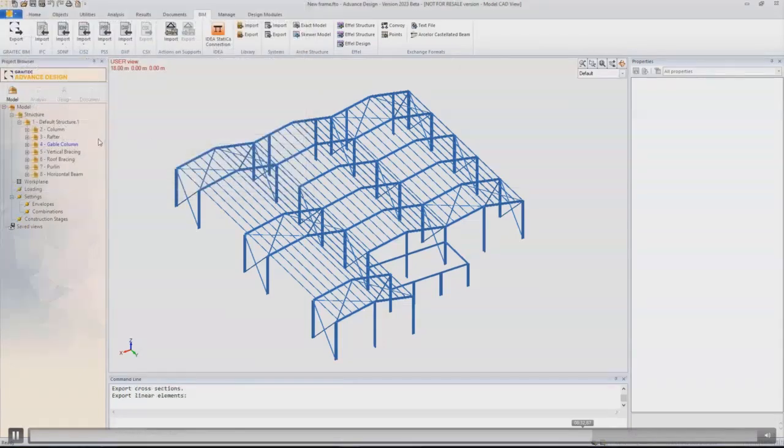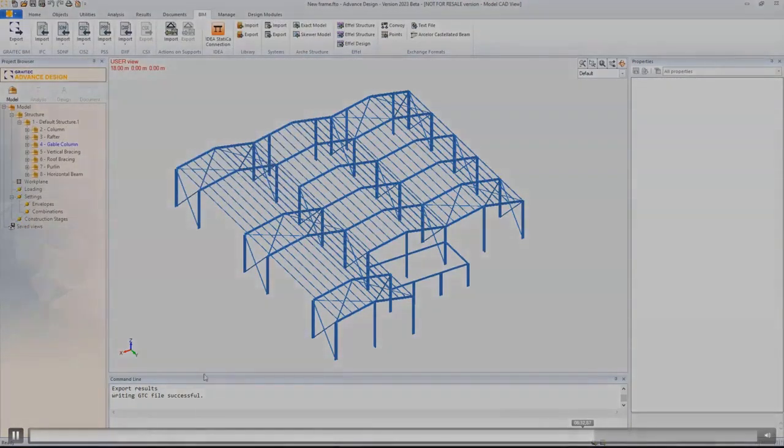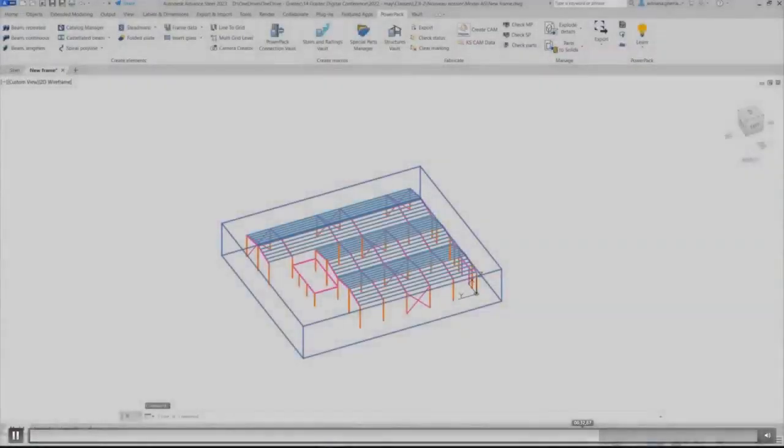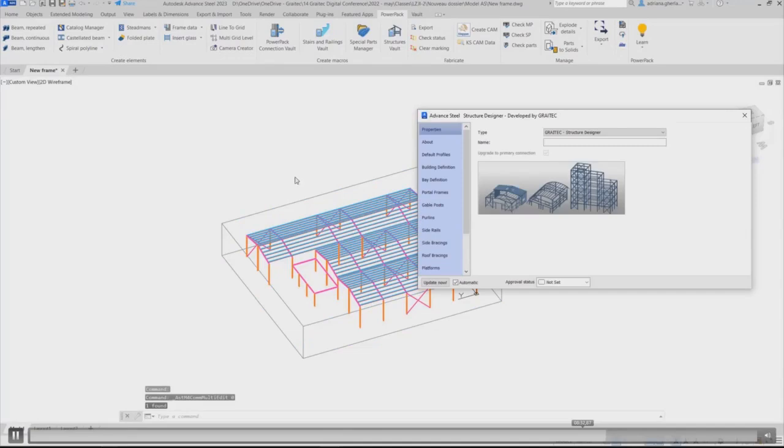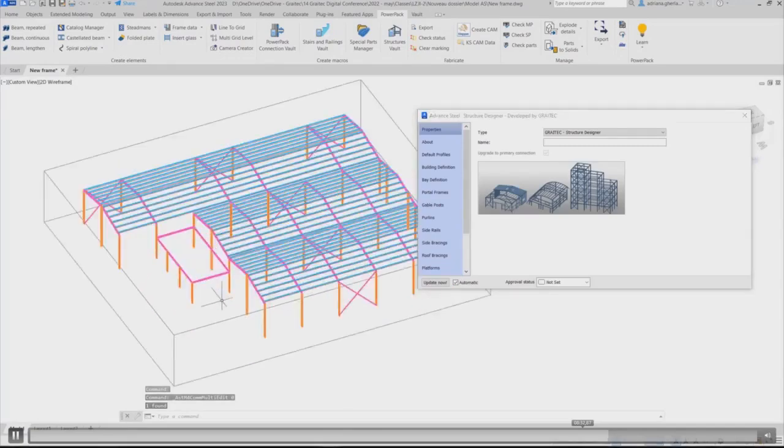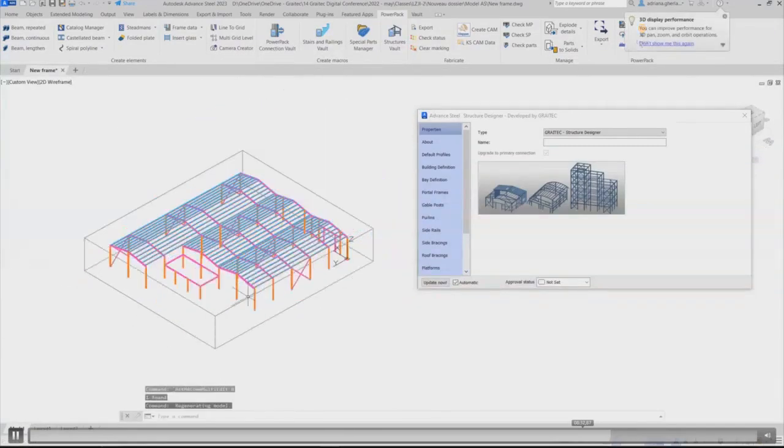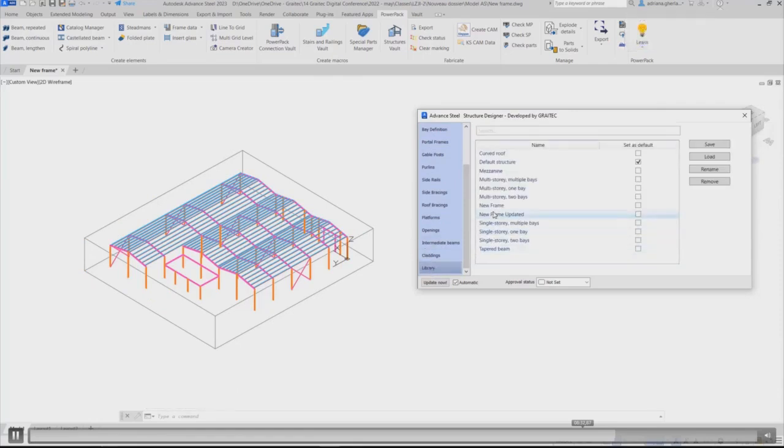I can quickly generate a steel structure and bring it into advanced design. I'm doing some changes, and then I can apply those changes using the synchronization. So we see that there is a mix of possibilities. Also, the changes can be uploaded using the library of the structure designer. This is one of the possibilities.